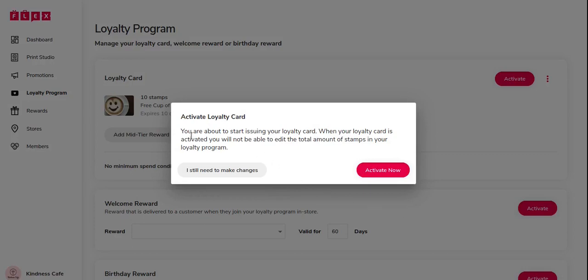Activate your loyalty card. You're about to start issuing your loyalty card. When your loyalty card is activated, you will not be able to edit the total amount of stamps in your loyalty program. So sometimes you'll get it perfectly right during the setup process and you know exactly what you want, but most of the time you won't, and you'll need to edit it. So what I'll do here is just say I still need to make some changes.